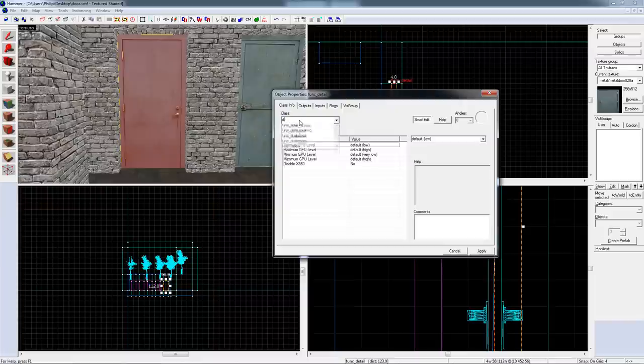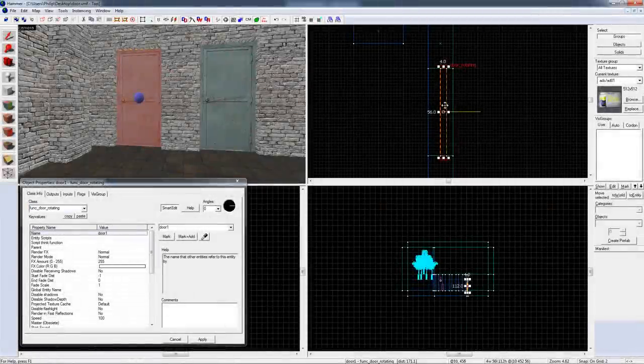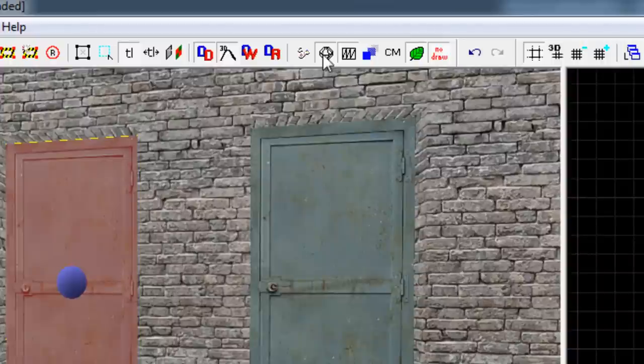There are two types of doors you can use. One is func_door, and the other one is func_door_rotating. You'll see this little white dot here. This is the point that the door rotates around. If you don't see the white dot, click on this button at the top of the screen.